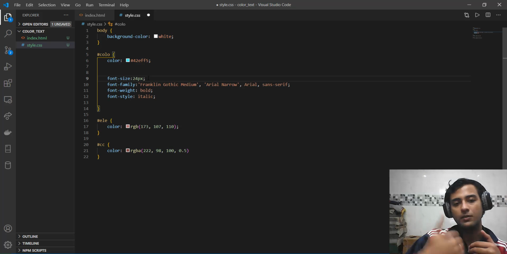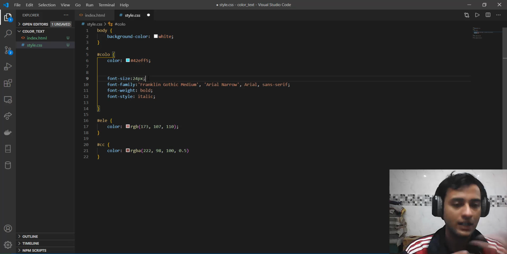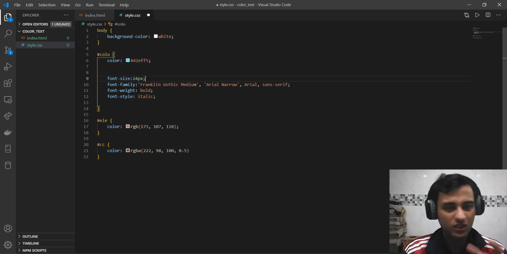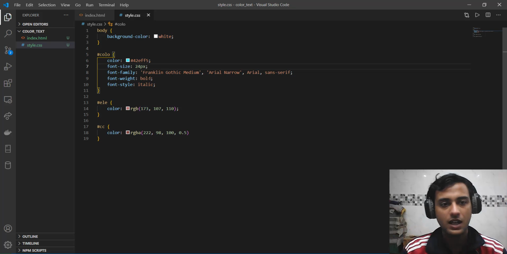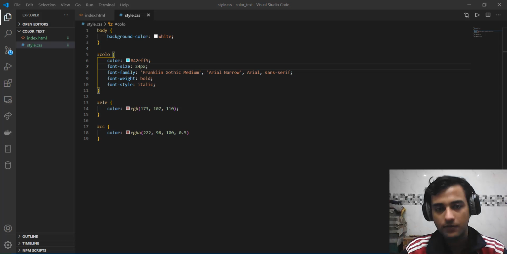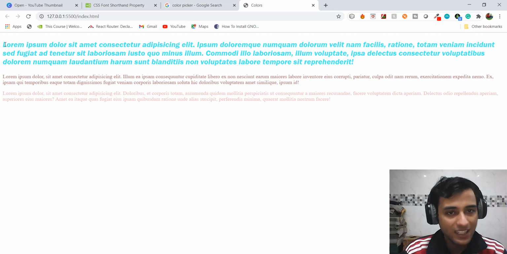What is the font family of this particular text? Then the font weight, bold, gives weight to a particular font. Like bold, or some opaque or different types of things. Then we have font style, which gives it a style, or we can say italic. Okay, now just save this and rerun this.